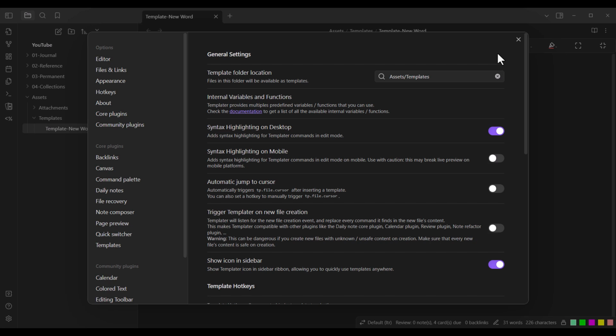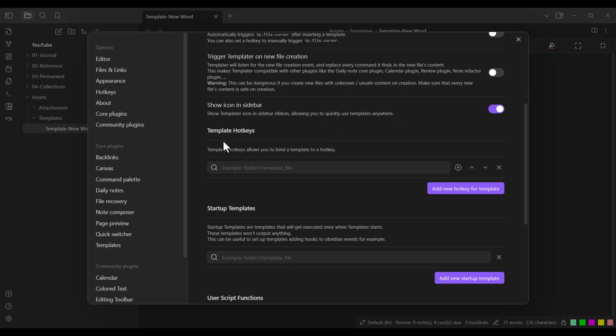And now we want to add a shortcut or so-called hotkey for that template that we have added. As you can see, we have a template called template new word, and we want to assign a hotkey for this specific template. In order to do so, here you should just scroll down and you can see it says template hotkeys. And here we should search for that specific template, but because we have only one template, it shows that template. So I click on it.